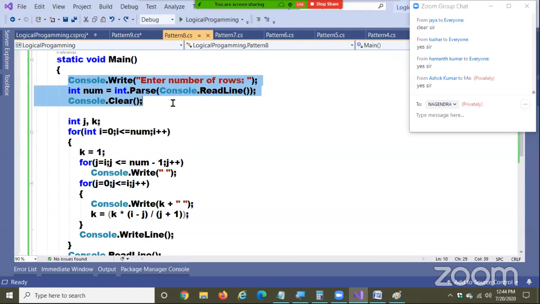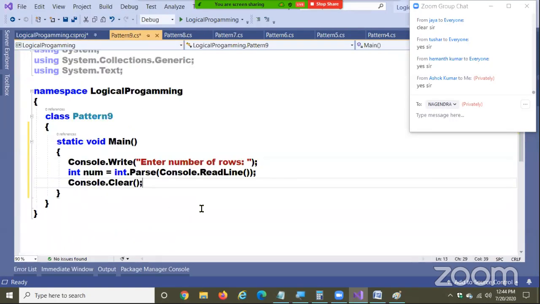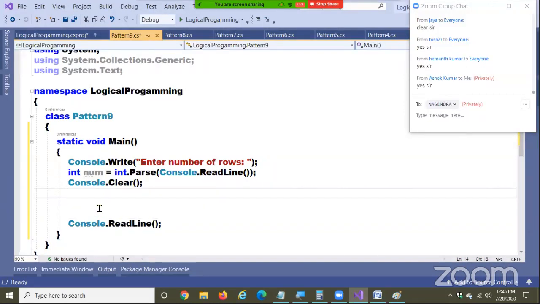Again, same, from the user asking how many he wants. Now you want to print stars there, that's it. Okay, fine.